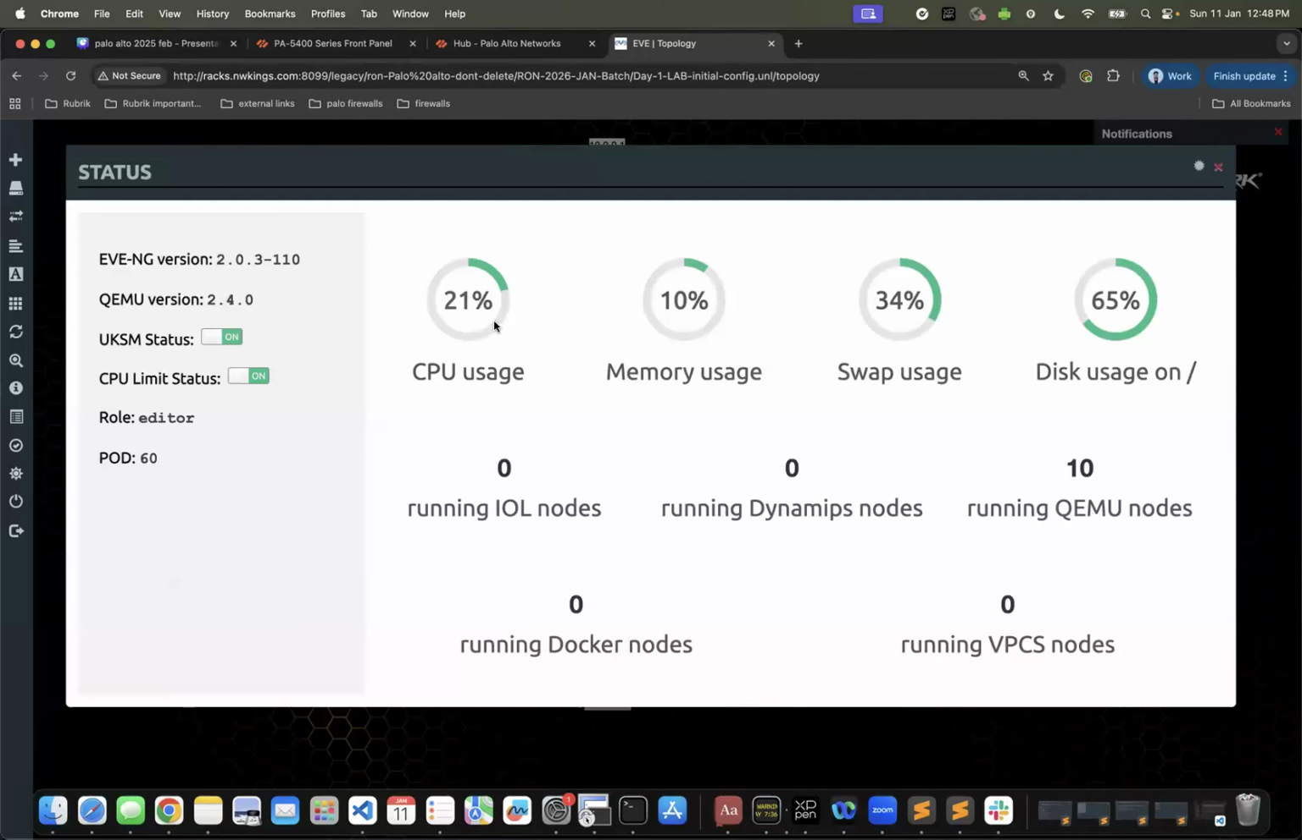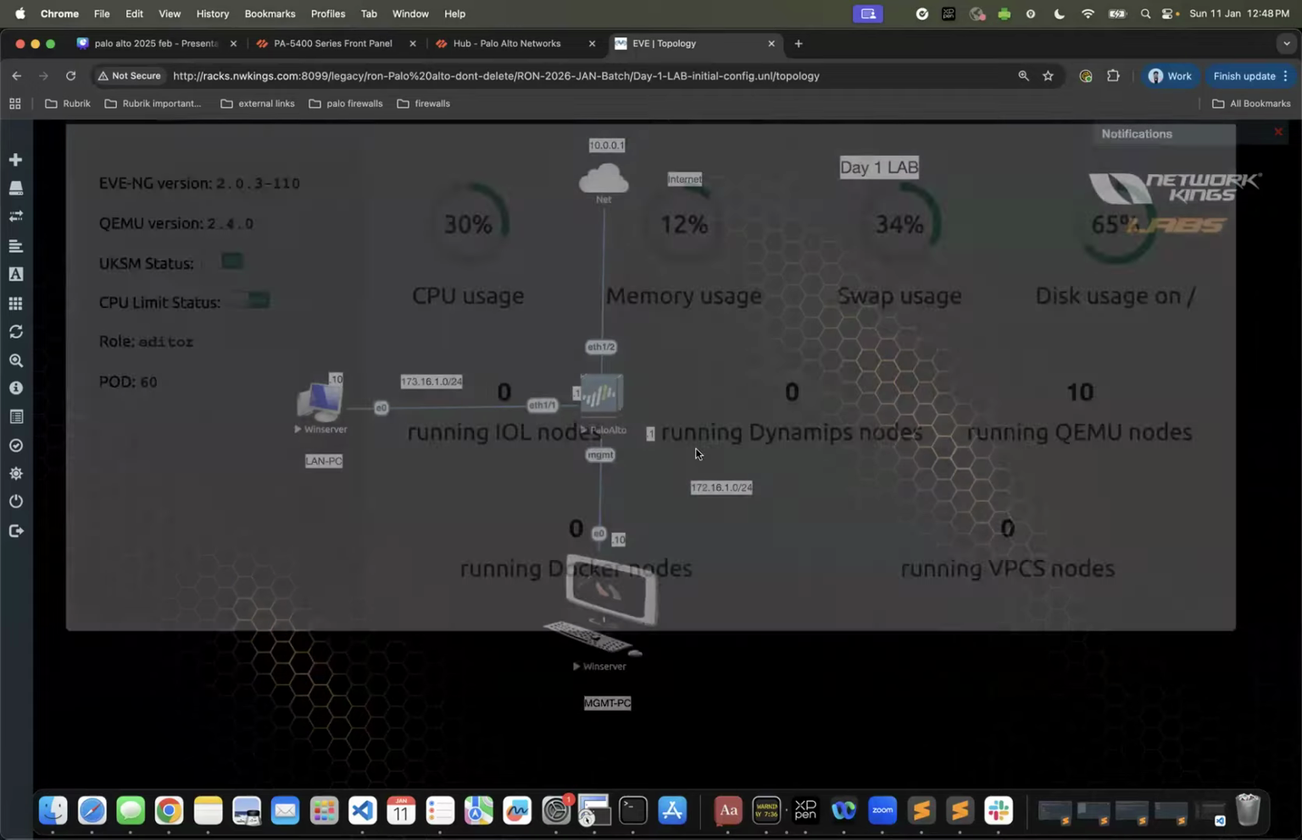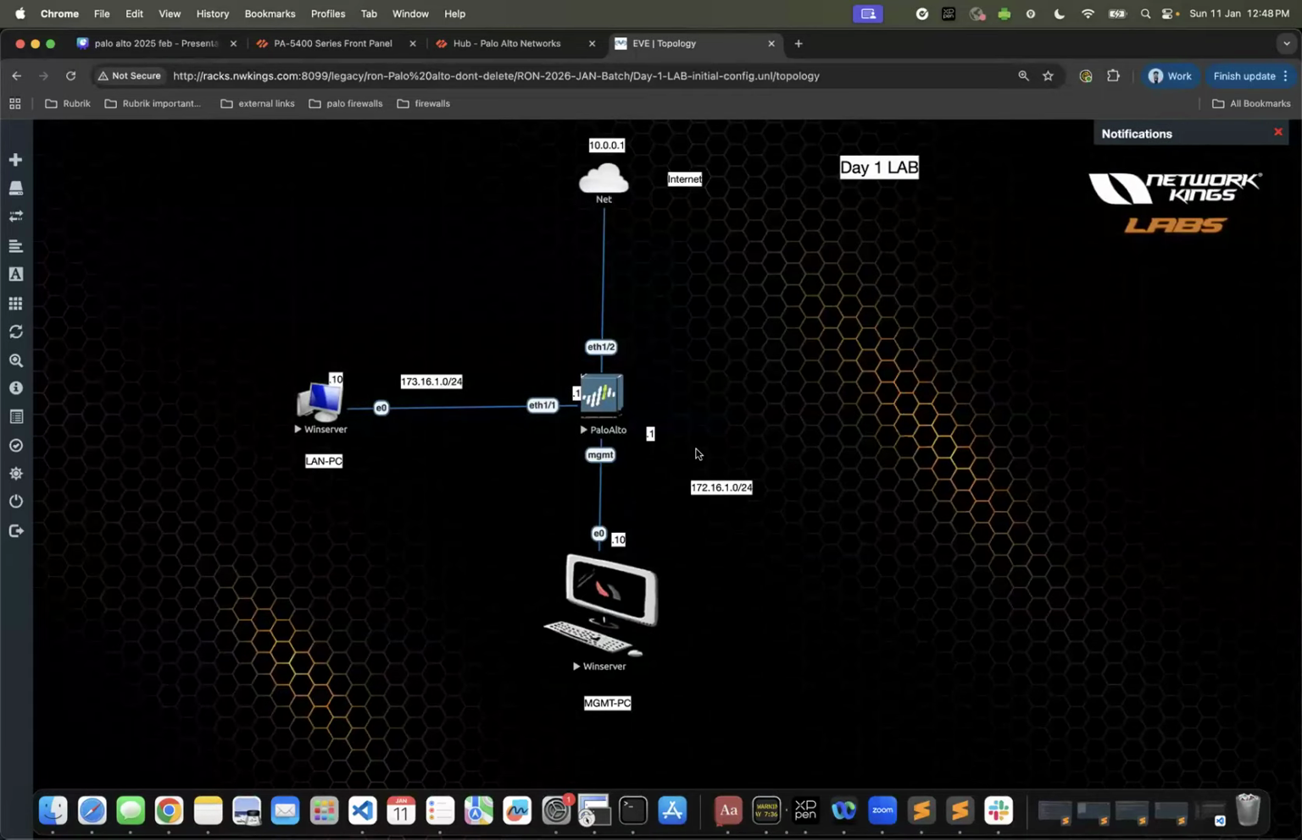CPU usage is 21%, plus memory usage and swap disk usage, but it can go to 100% as well. Once it goes to 100%, just stop the lab. Send a message in the group: whoever is not using the lab, stop it. It's the same VM.